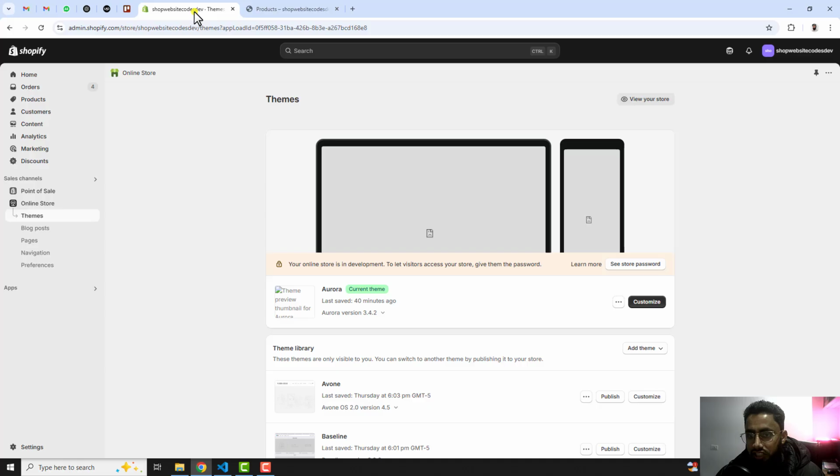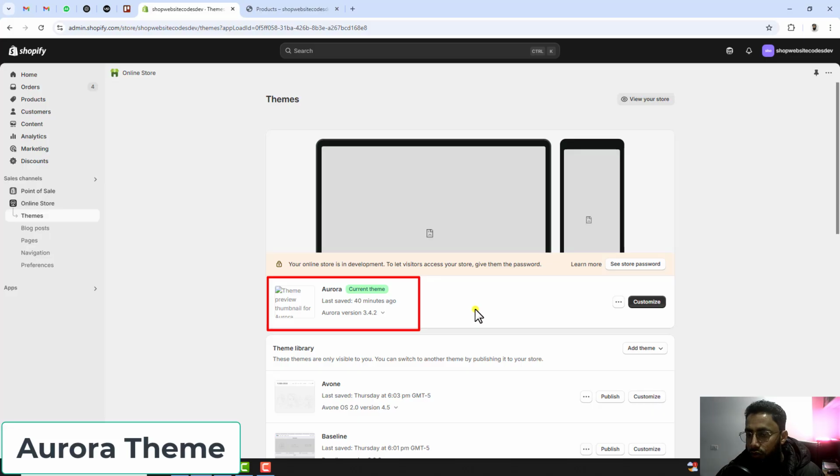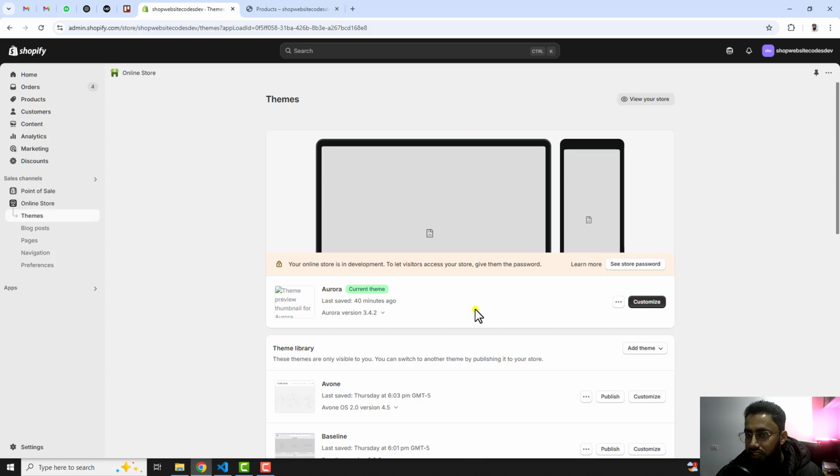Here on my screen you can see my dashboard, and I have installed the Aurora theme. This specific code will work only in the Aurora theme. If you have any other theme, I have already created a playlist of videos that you can follow, and I will add the link below in the description. If you're still not able to find the relevant video, you can message me. I will definitely help you solve it, and maybe we can also create one more video on that. Otherwise I will help you implement the same feature in your store. This theme version is 3.4.2, and if you have any other version, this feature will still work.